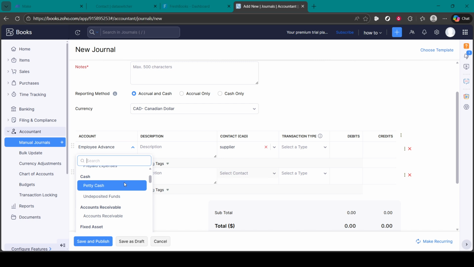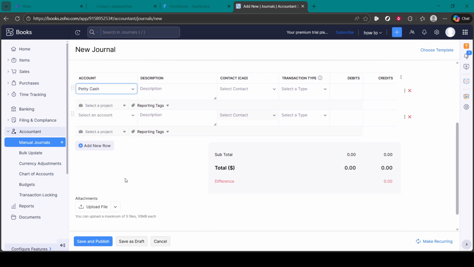When you're done, decide how you want to save it. Choose Save as Draft if you want to pause and review it later or have someone else approve it. Drafts won't impact reports or balances. Choose Save and Publish when you're confident everything is accurate. Publishing posts the entry to your general ledger and makes it appear in your reports. Before publishing, take a moment to reread the description, verify the accounts, and confirm debits equal credits.